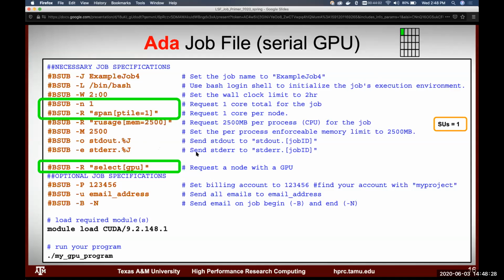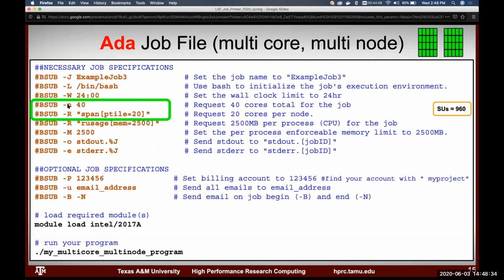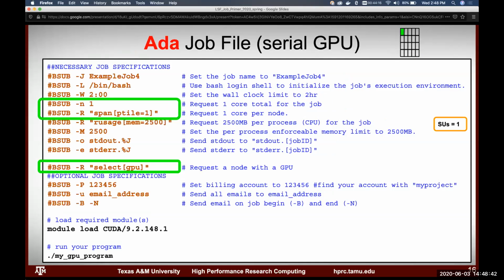And then I did not include one for multi-core, multi-node GPU because it's pretty much the same as this. You have a large -n value here, and then your -n value is divided by your ptile value, and that's how you find the number of nodes.